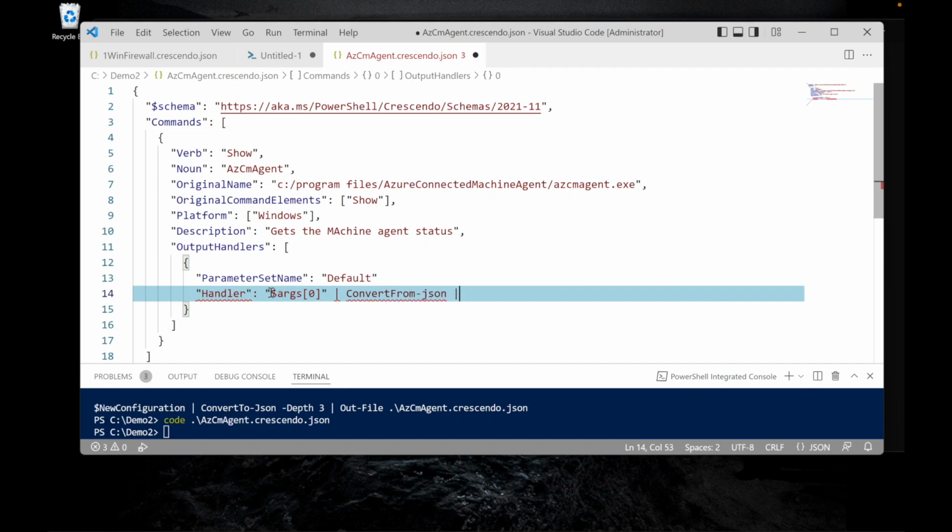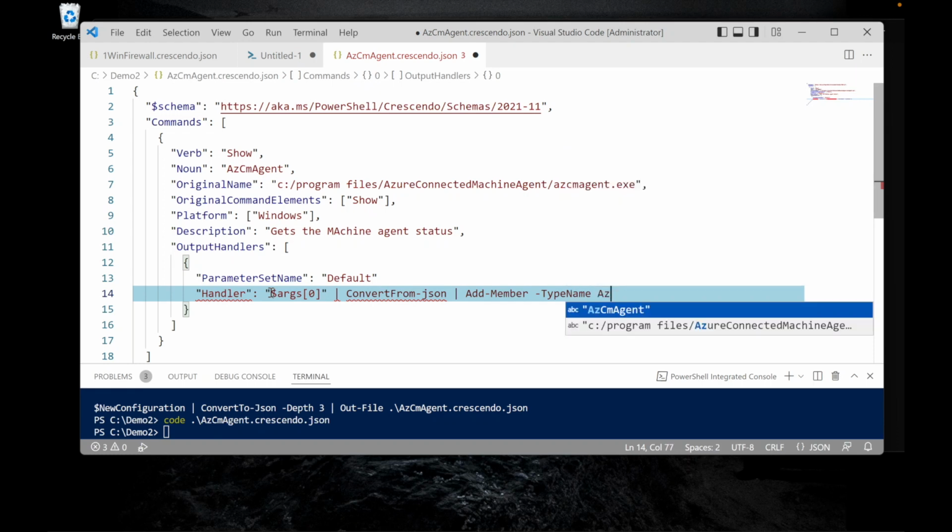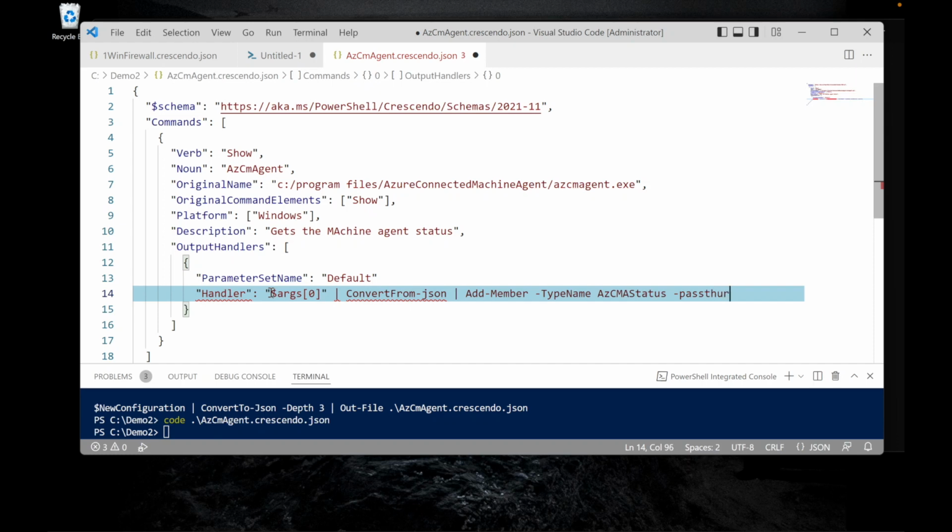And then I'm going to add a member to this with a type name. Oh, I know it's giving me some red squigglies. We'll figure that out. I get a type name, AZCMA status. This is the name of the object. Now, you don't need this add member line. You don't need to give it an object type name, but I like to do that so that you'll see later that I get it in my getMember when I pass it to that.